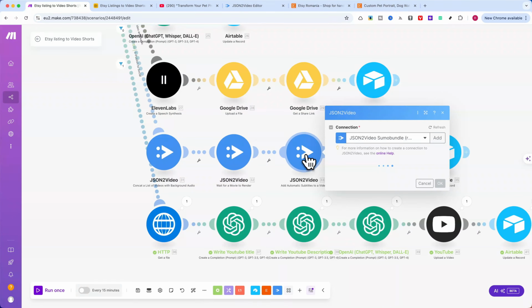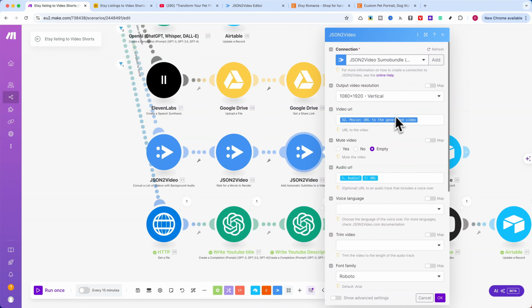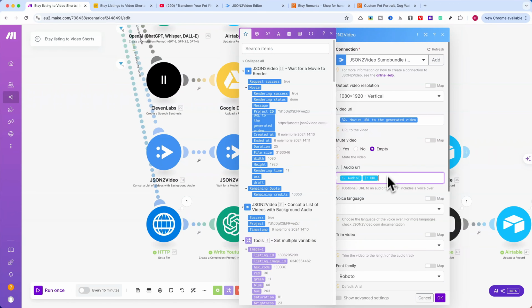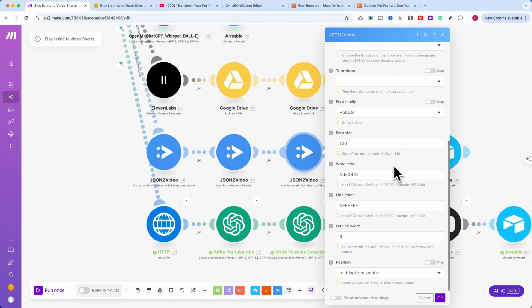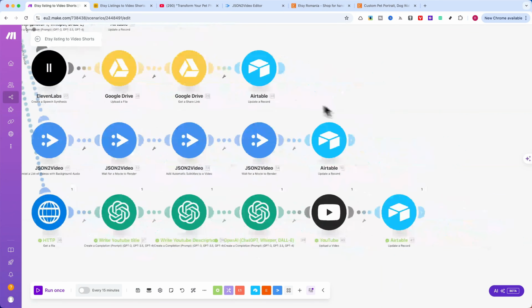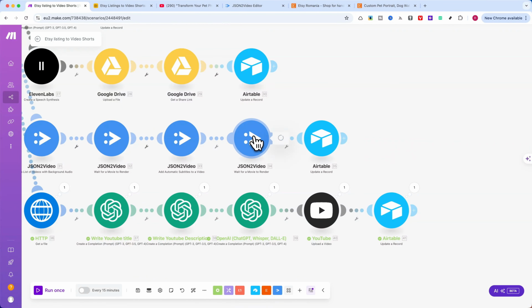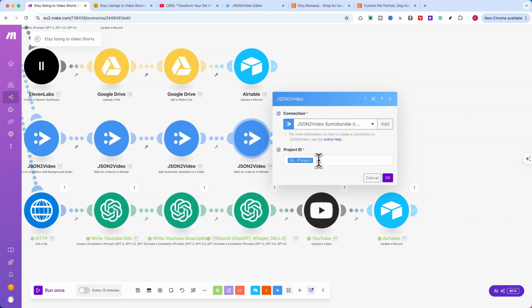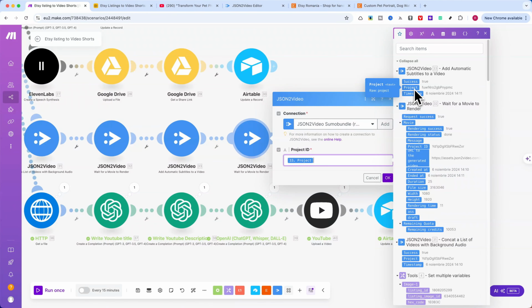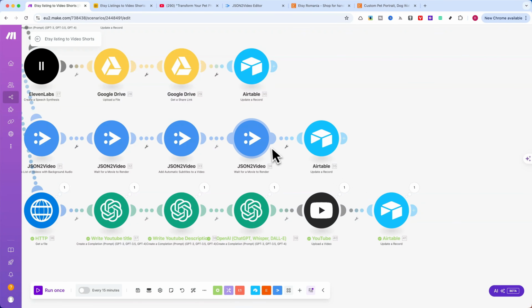Choose the rendered movie from the previous step and add the audio URL from Airtable. You can customize various settings, including font family, size, color, outline width, and position. I've shared my settings here, but feel free to adjust them to match your brand's style. Following this, add another Wait for a Movie to Render module from JSON2 Video, mapping the project ID from the previous subtitles module to monitor progress.